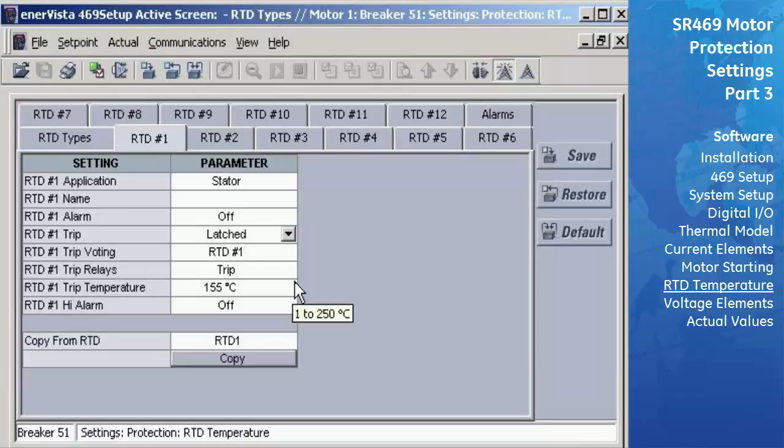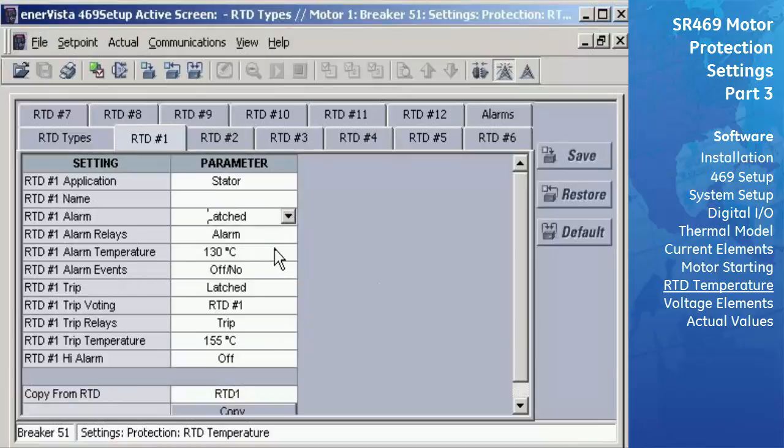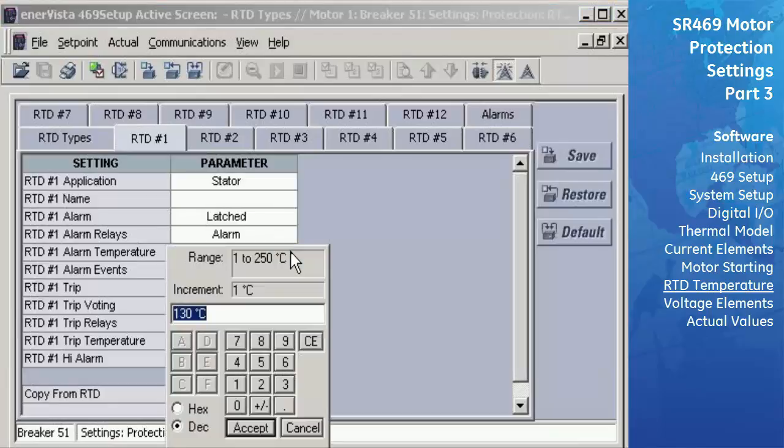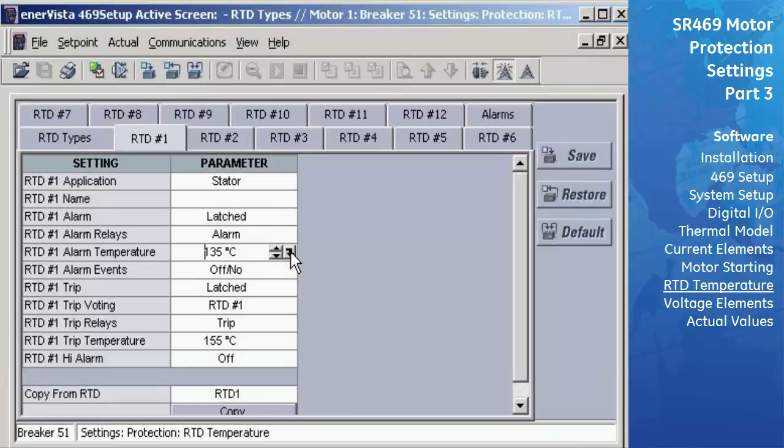Therefore, the stator RTD trip level should be set to between 140 degrees Celsius and 155 degrees Celsius, with 155 degrees being maximum. The RTD alarm level should be set such that it provides a warning that the motor temperature is rising. For this example, 135 degrees Celsius would be appropriate, since this motor is designed for a Class B rise. 130 degrees Celsius is its normal hot operating temperature.